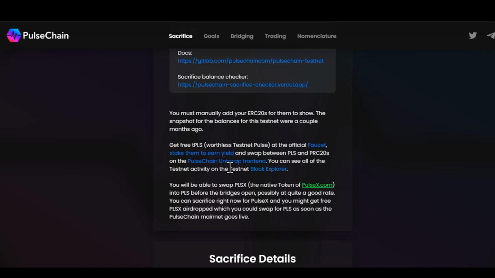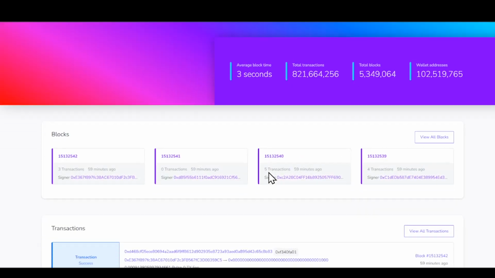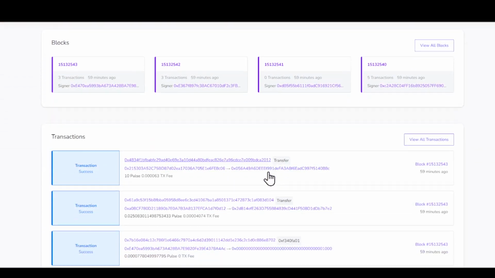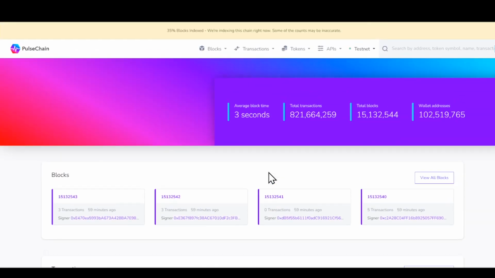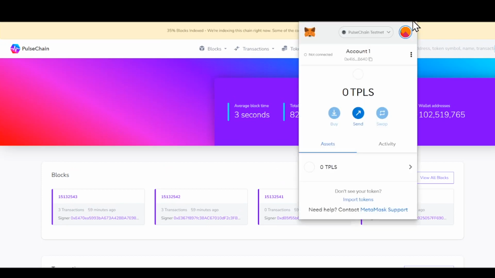All right, so get free TPLS, which is worthless testnet pulse at the official faucet, stake for them to earn yield and swap between PLS and PRC20s on the Pulsechain Uniswap front end. You can see all of the testnet activity on the testnet block explorer, which is something that we did put in. Okay, so we can actually see everything that is happening at this current moment, especially the blocks. Not only that, but the transactions.